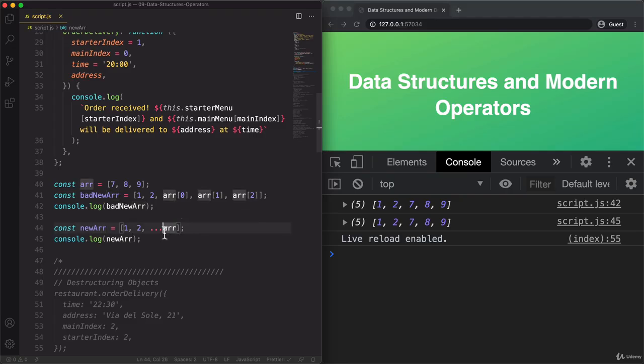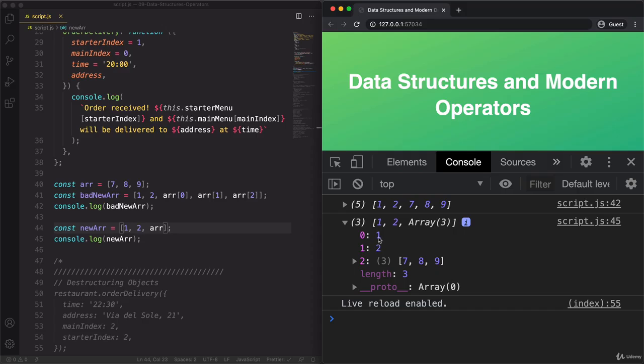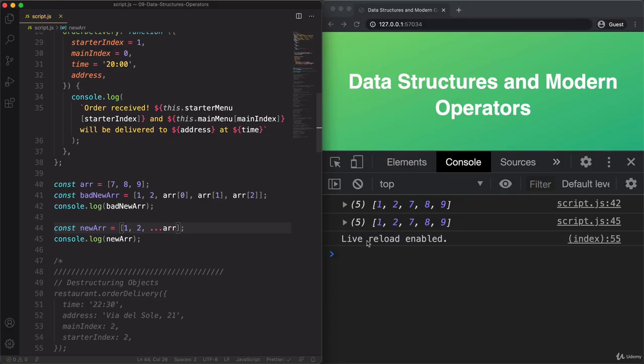All right. So if we wrote it without these 3 dots, then we would have this arr array inside of this one. So just like this: 1, 2, and then an array of 7, 8, 9. That's because here we are including this entire array. But with the spread operator, again, it's like taking all the elements out of the array and writing them here manually. And so when we do this, we then get 7, 8, 9 individually here represented in this new array.